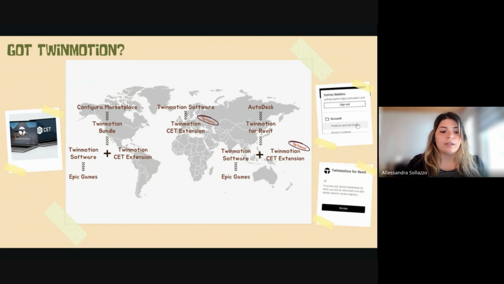What you also need with Twinmotion is an Epic Games account. Or you can get the Twinmotion software directly from them. And as an option, you can go into the Configura marketplace and get the Twinmotion CET extension so you can do direct link. The other option is if you have an Autodesk license suite, you can also get the Twinmotion for Revit as well, and it'll all go together with the Twinmotion software. You can also get the Twinmotion CET extension as well, and you also need your Epic Games account.